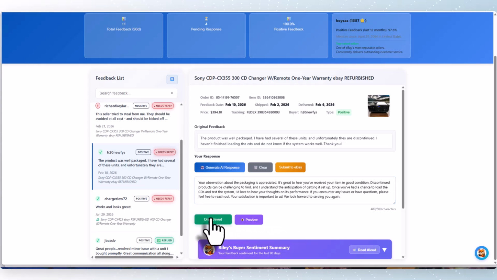We can go on to another feedback and then come back to this one, and that draft is still there. So it saves whatever you add and the AI-generated response. So you can leave and then come back and continue with your work to respond to this feedback.